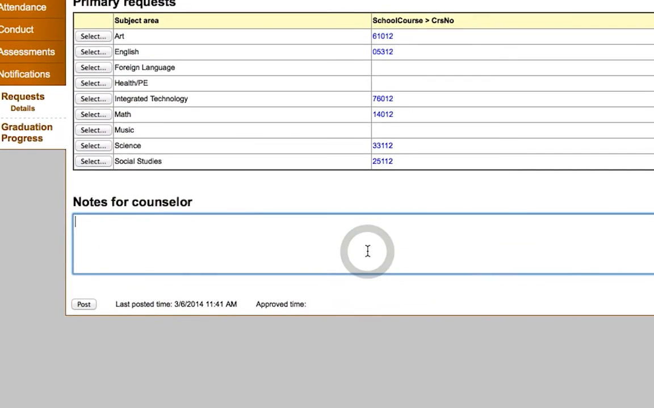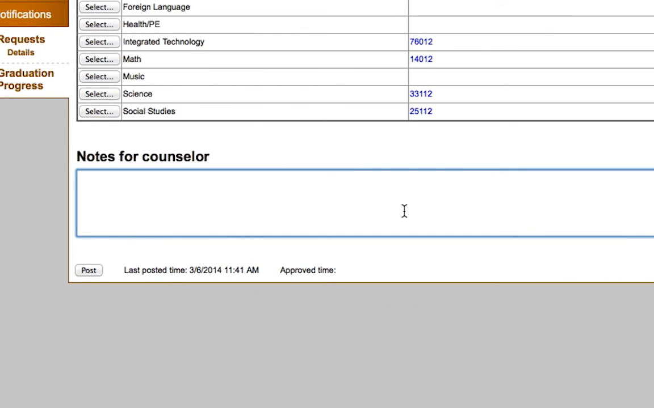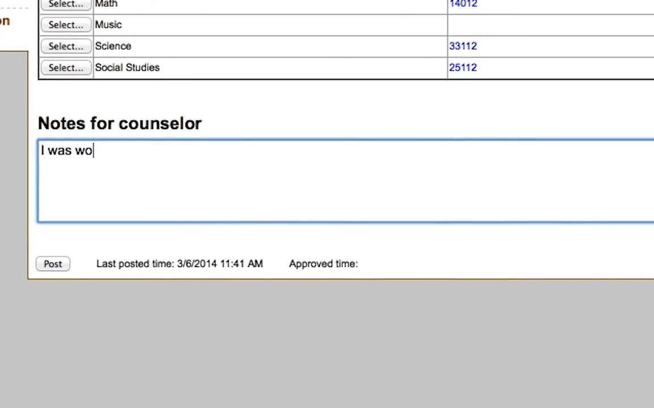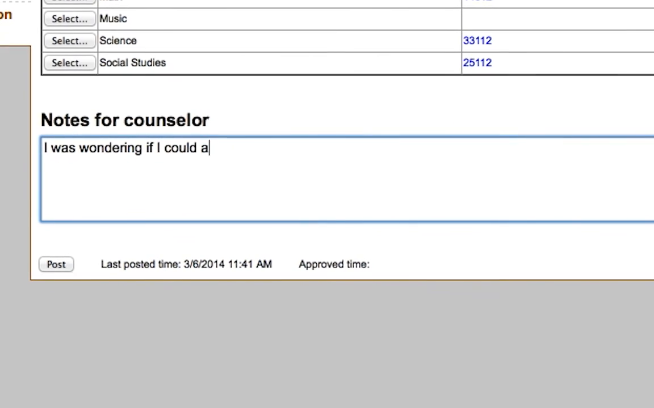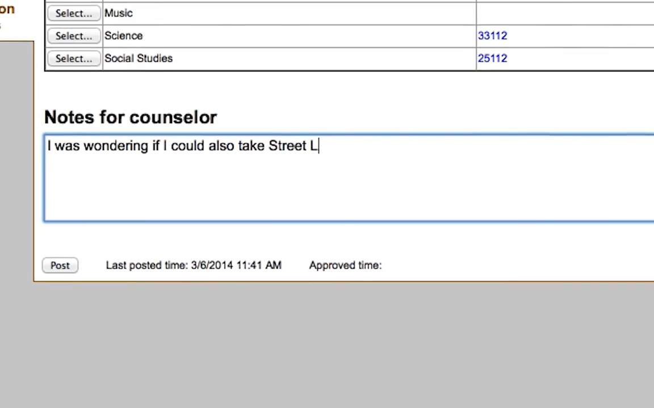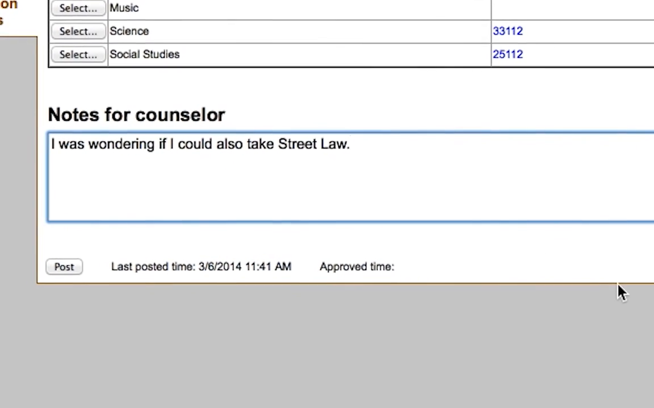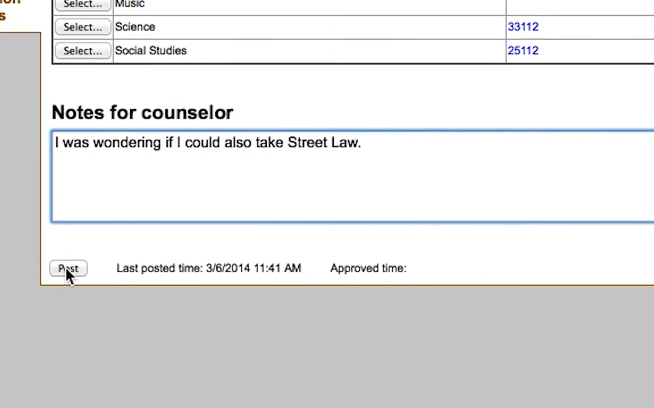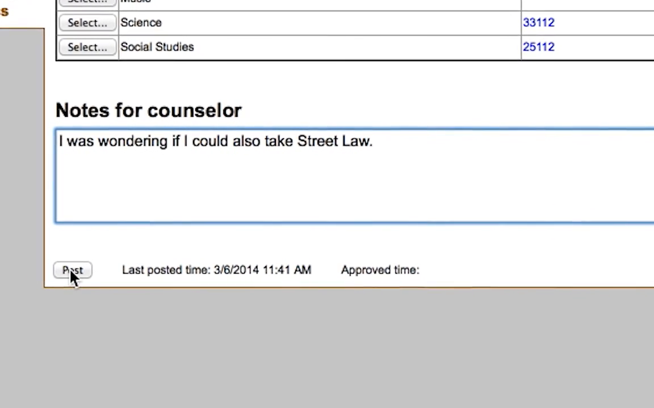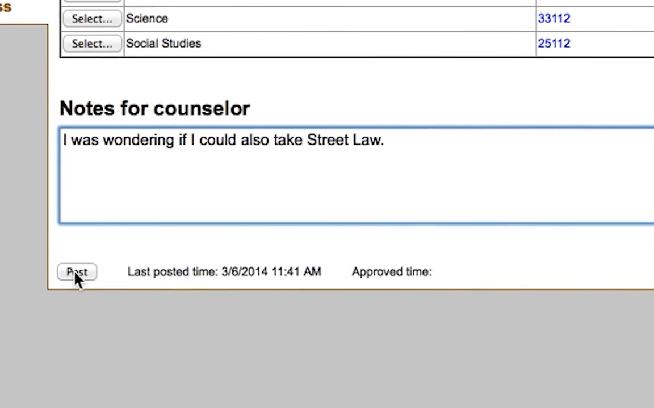Then at the bottom, if for some reason a course wasn't appearing, or maybe a course was requested by your teacher and you weren't interested, you can go ahead and write a note for the counselor to see. For instance, a student wanted to know if they could take street law. So I'll go ahead and write, I was wondering if I could also take street law. This will notify the counselor that maybe we need to make an override or see if we can switch something in their schedule to hopefully make this work.